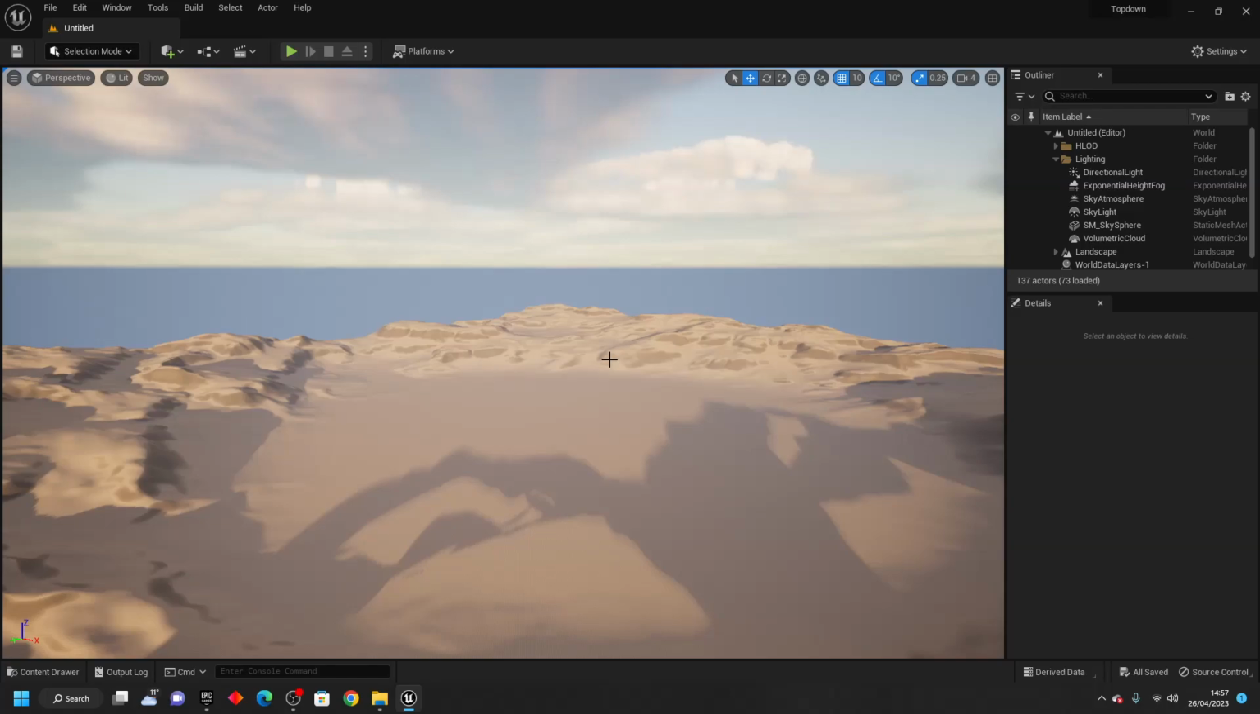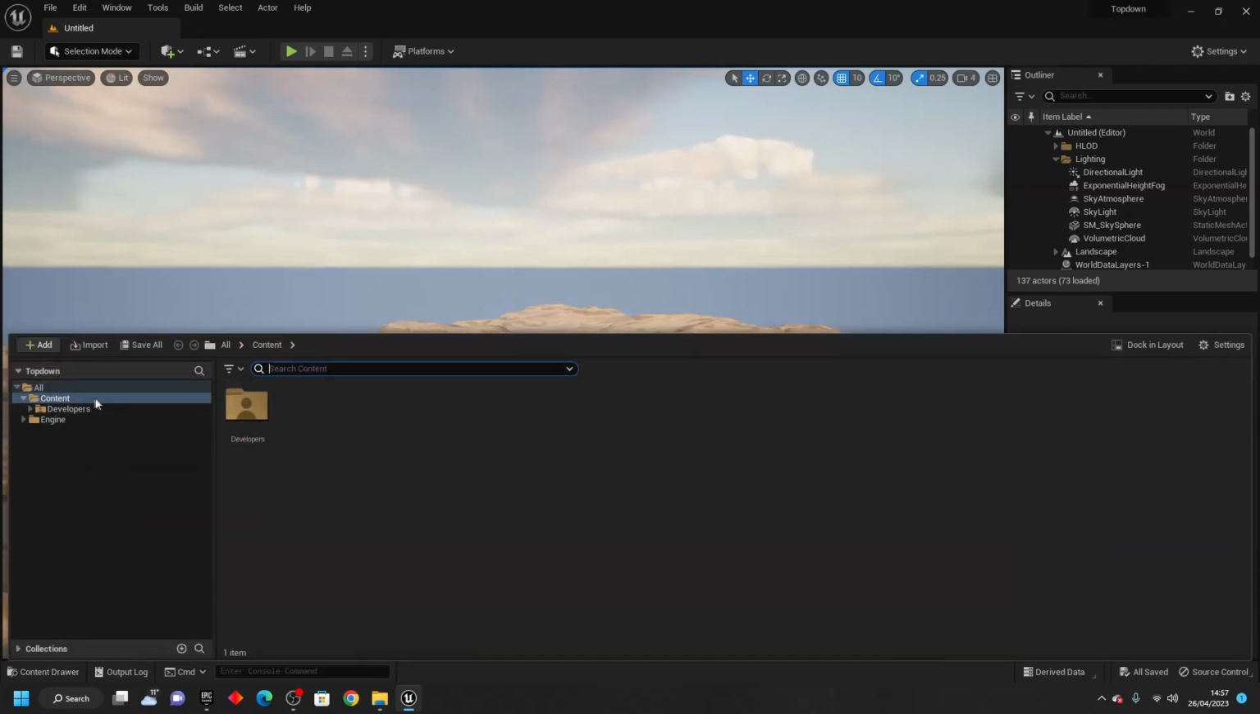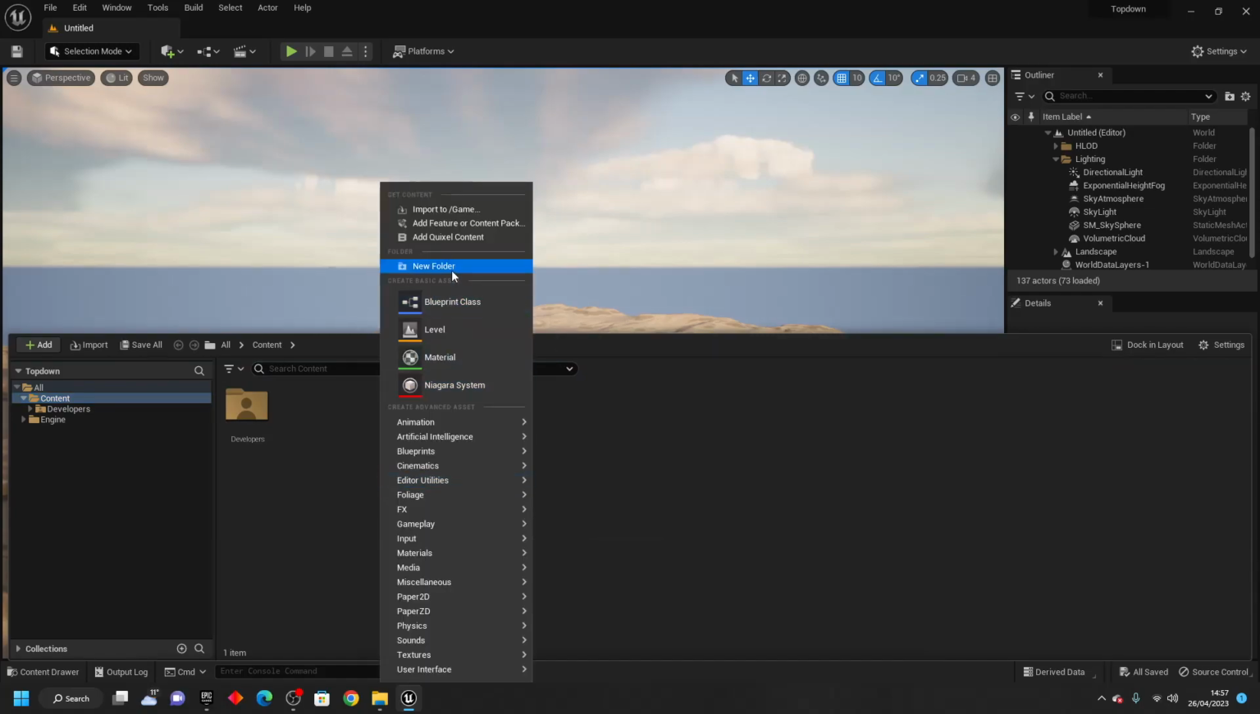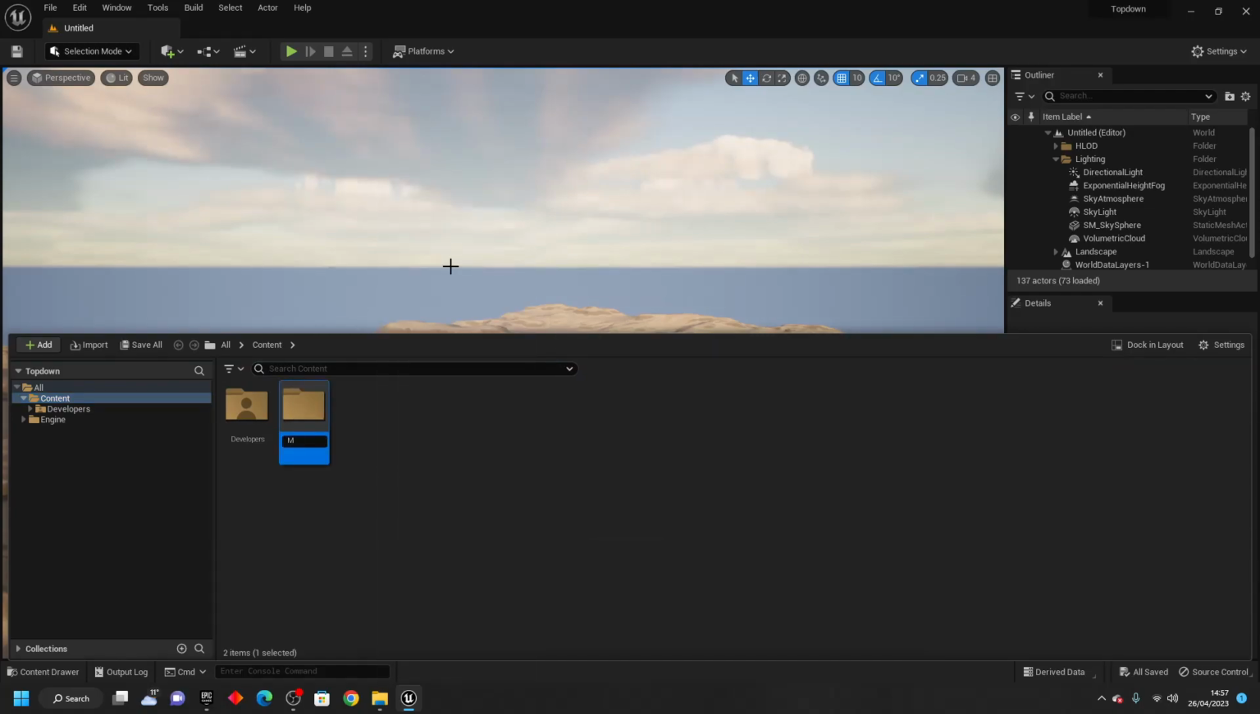So the first thing we're going to do is set up a top-down 2D character, and we're going to do this in a new map. So I'm just going to go to my content drawer, and in some free space, I will right click, go New Folder, and just call this Maps. And then I'm going to create a new map where I'm going to test out my 2D top-down character.